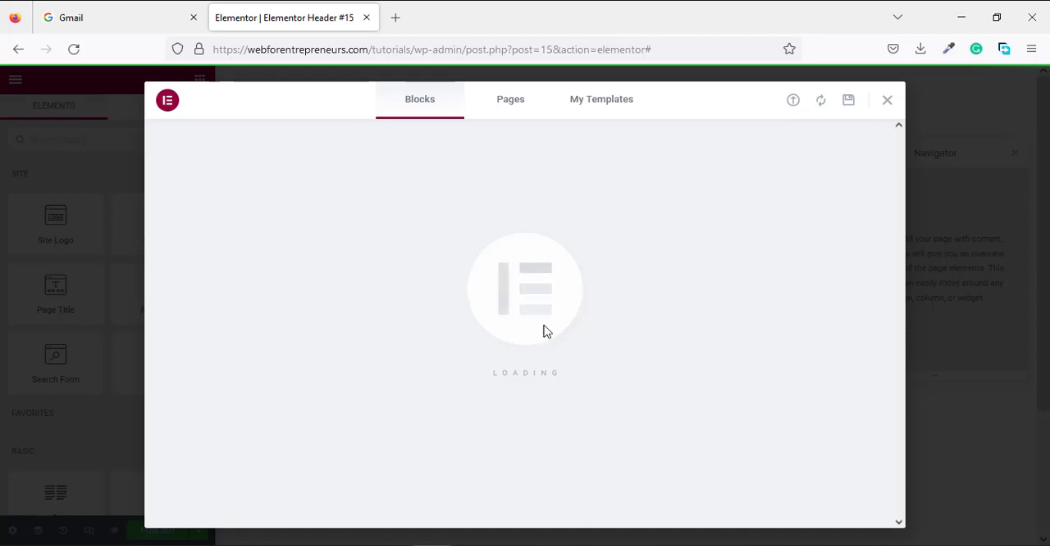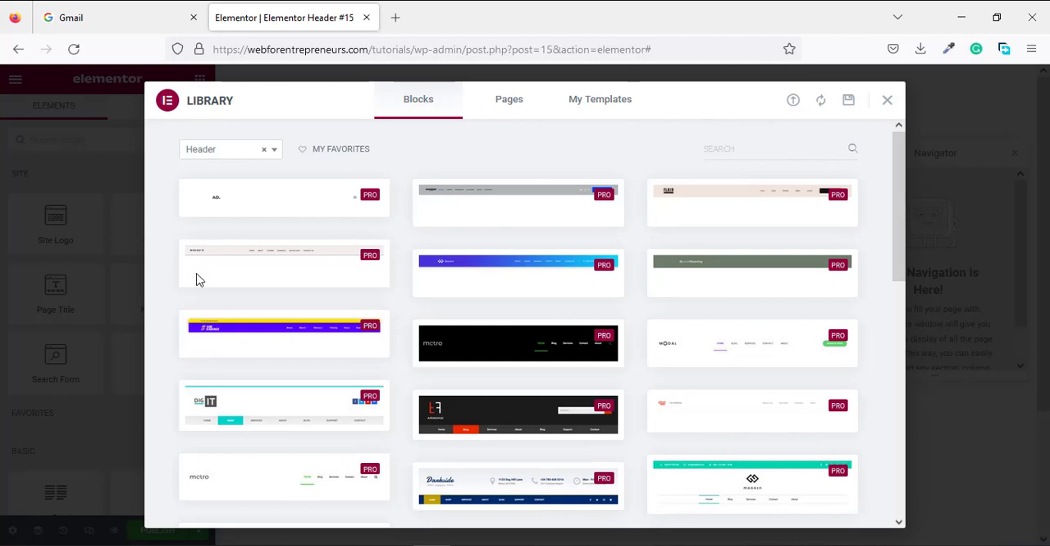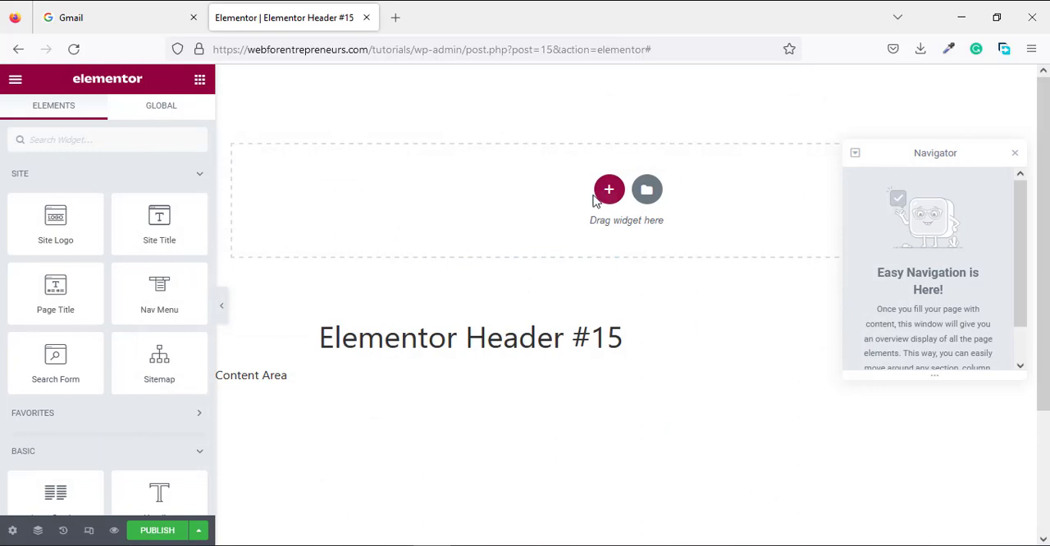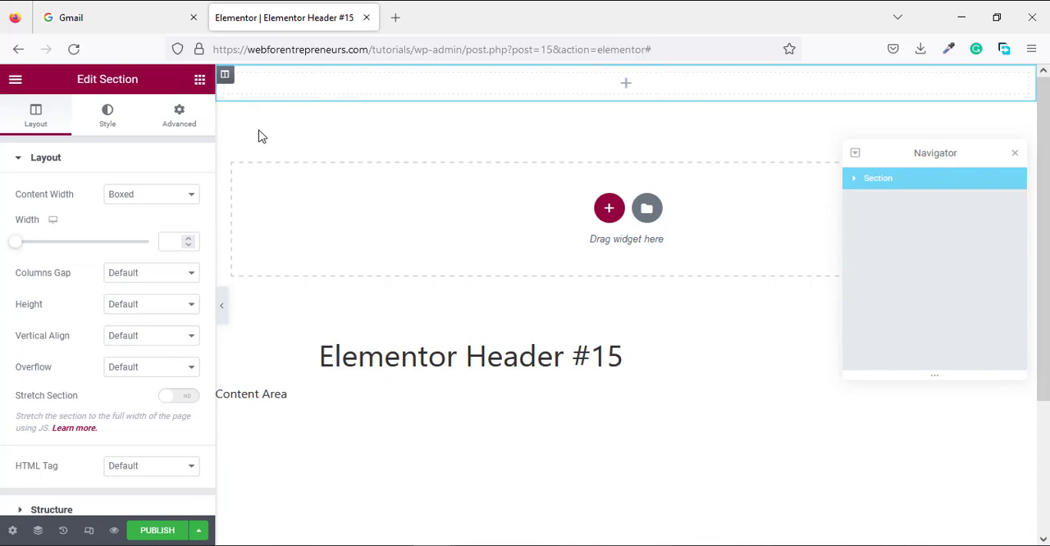Okay, on the new window, we have the option to use some predefined ones, but we are not going to use any predefined one from the Elementor library. We are going to create one from scratch. So we are going to close this window, click on the plus icon, and add a section. Okay, and a section is added.